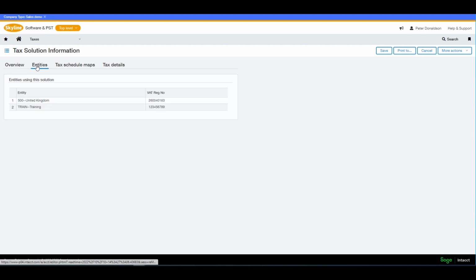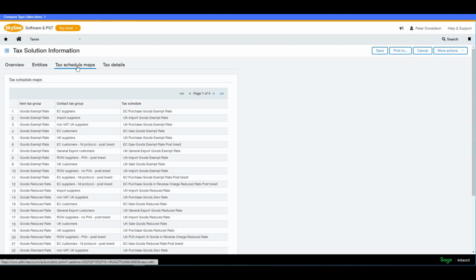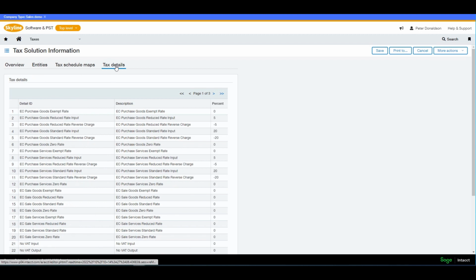If we look at the Entities tab, we can see the entities which use this tax solution. The tax schedule maps show the tax schedules and which contact and item tax groups they belong to. The Tax Details tab shows us information on the tax details used in this tax solution.